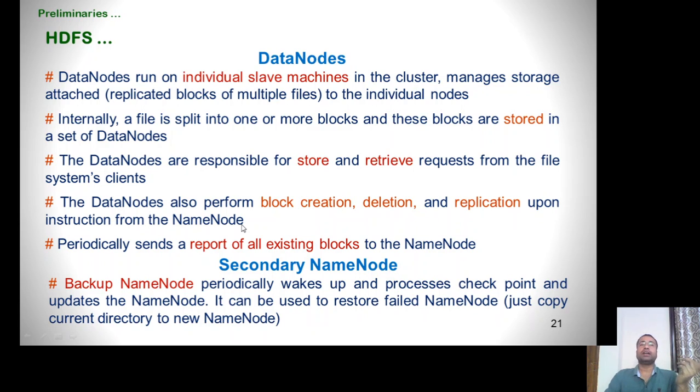I already told that name node is the coordinator. It will manage and coordinate with all the data nodes. So a data node cannot take independent decisions. It has to coordinate with the name node. All the information will be stored at the name node. So all the instructions for these operations will be provided from name node, and data node performs all these operations. It periodically sends a report of all existing blocks to the name node.